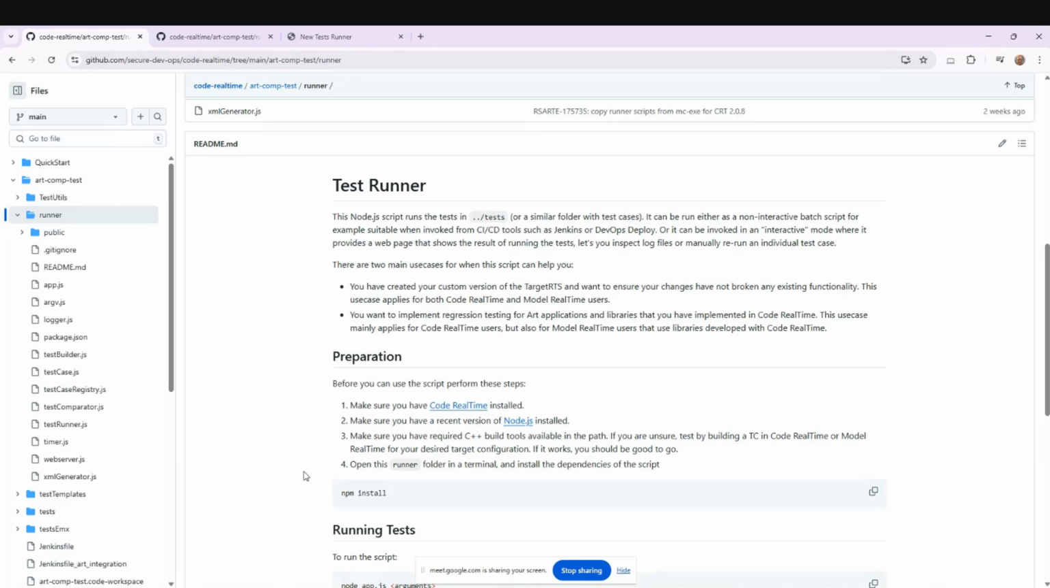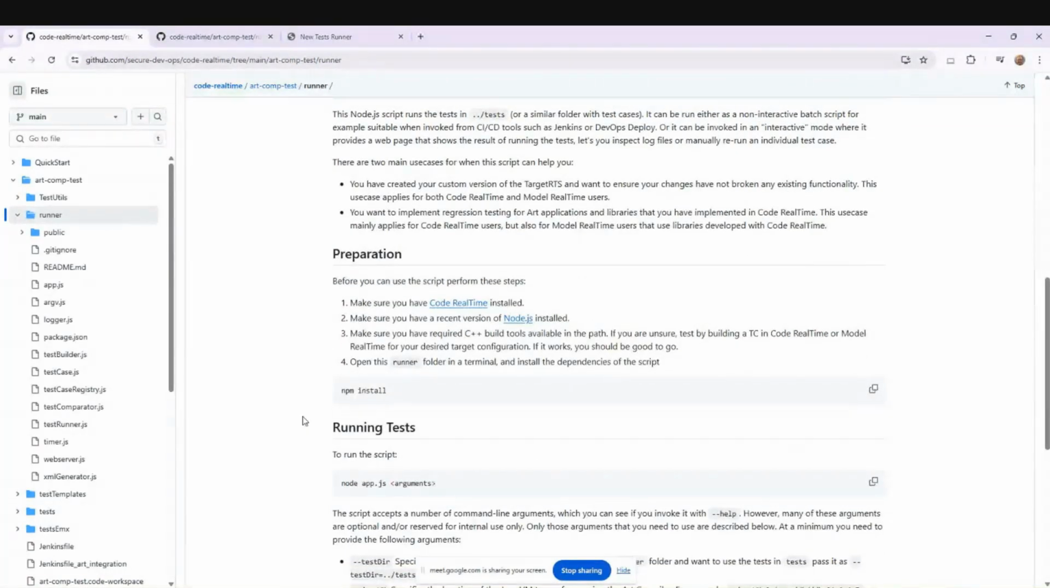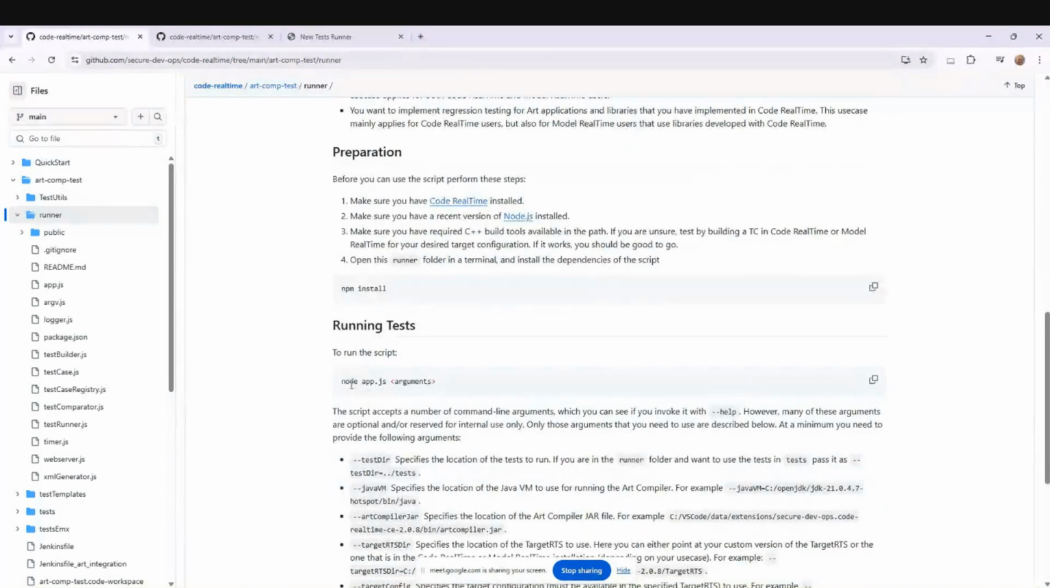And the steps for running it is quite simple. Of course, you need to have Code Realtime installed, since this uses Code Realtime behind the scenes. And Node.js is how the script is written, so you need to have that installed as well. And then you also need the C++ build tools, but that you also already have if you're able to build from the Code Realtime or Model RealTime user interface. And then you can just install dependencies like this and then run the script like this.